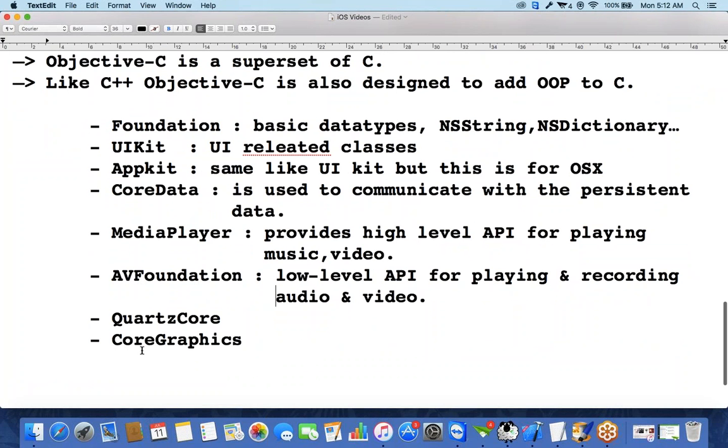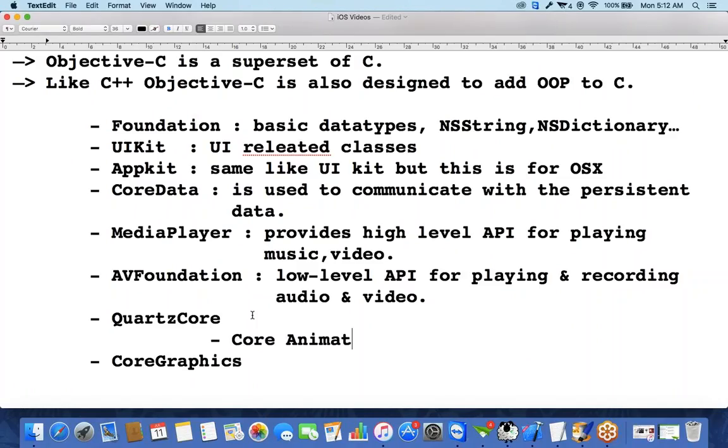Okay, so what is the next one? Quartz Core. This Quartz Core contains two more sub frameworks. One is Core Animation, and one more is Core Image. Core Animation and Core Image.